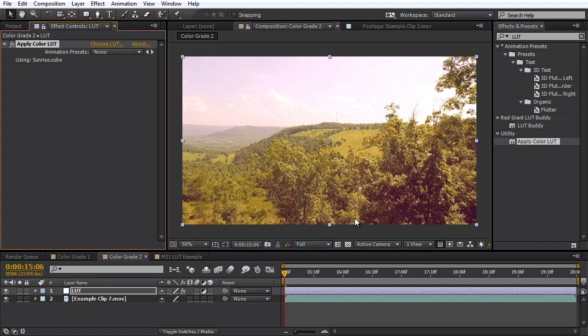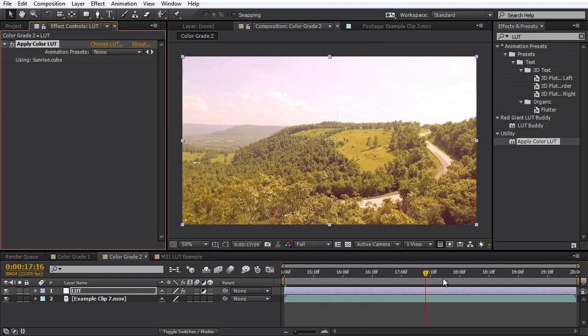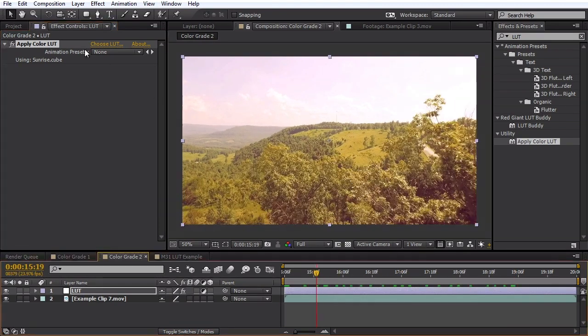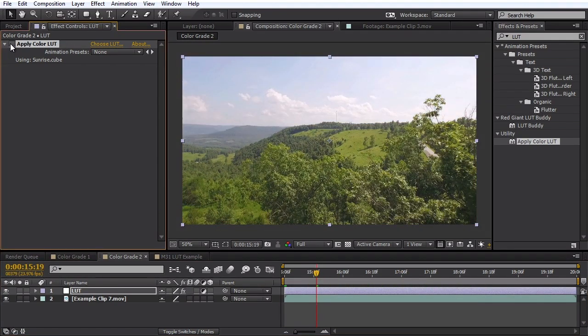The sunrise lookup table basically makes your shot look as if it was shot at sunrise or sunset. You can see it adds some cool golden tones, a little bit of red here in the shadows, and we can scroll through here. Adds a cool look to the shot, and we can check this on and off just to see what that looks like.